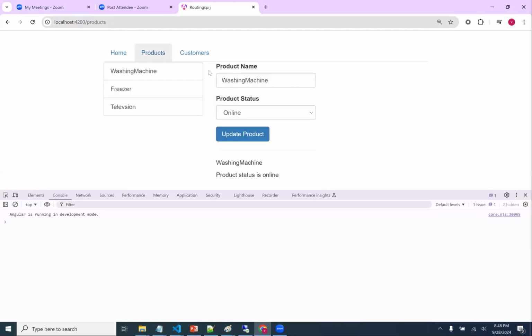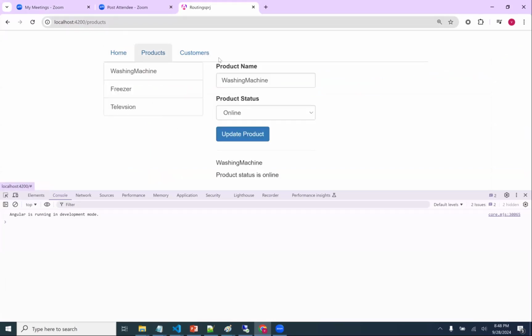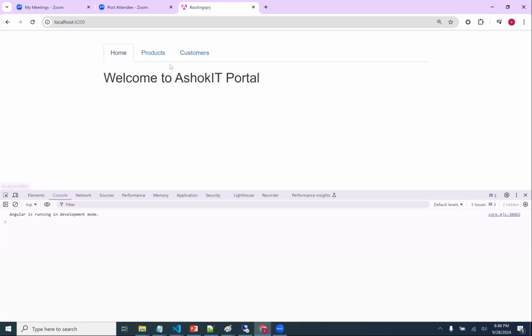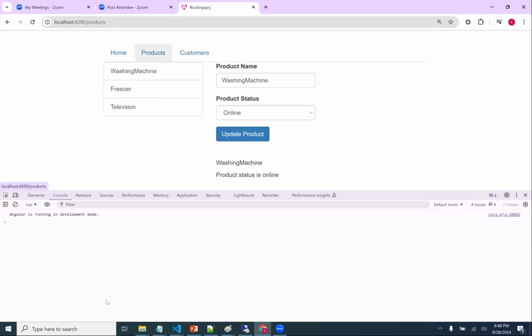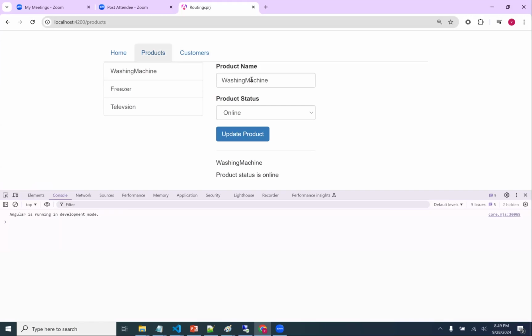I clicked on products, customers, home. You saw that, guys? In which page you are in? Products is highlighted, right? Customers is highlighted, right? Home is highlighted, right? Yes or no?